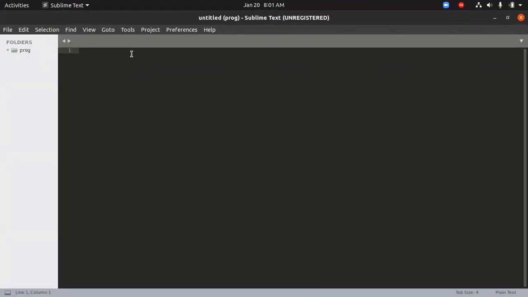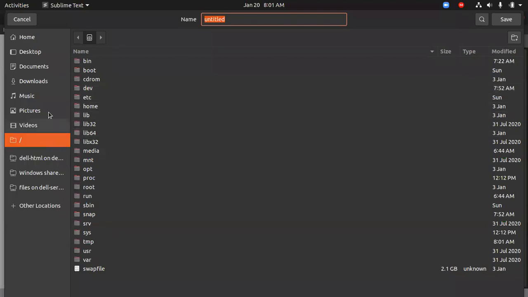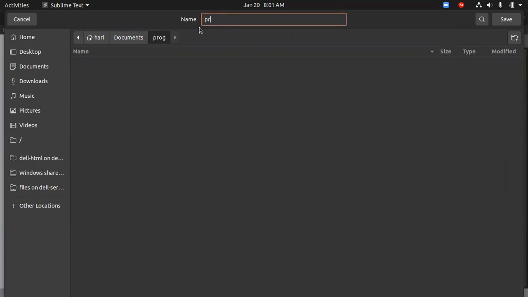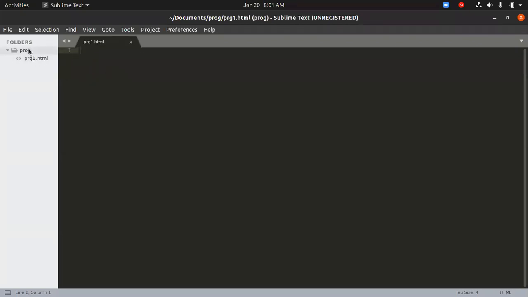So here I'll create a file and name it prg1.html. I'll save that file in this folder. Now there's a shortcut to do it. If I type html and then press tab, a boilerplate template will come. But you can't do the same in the lab exam. So for making this video short, I'm using the shortcuts.